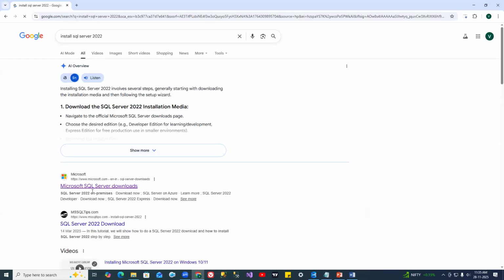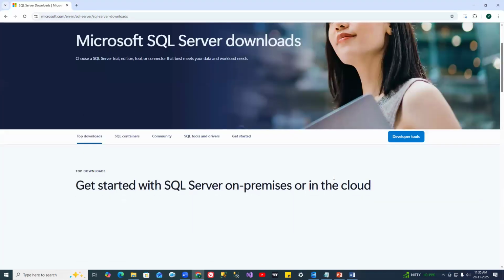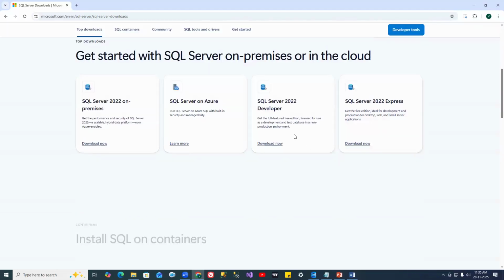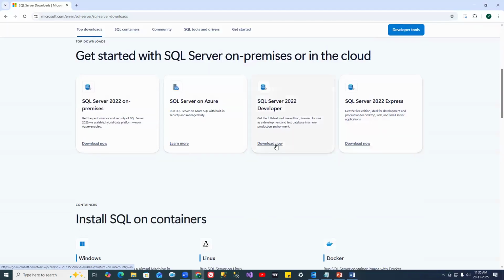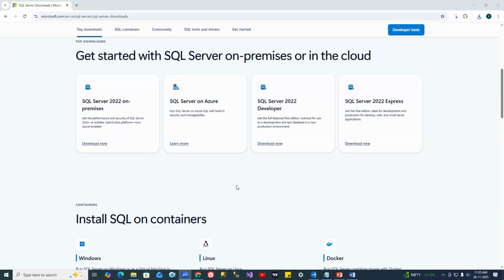Go to this link. In this page, you have to click on download now, SQL Server 2022 Developer version. We are going to install the developer version. Click on that. See here, it has downloaded. You have to execute this file. I will not install it here because I already have SQL Server installed in my system. I will just show you that.